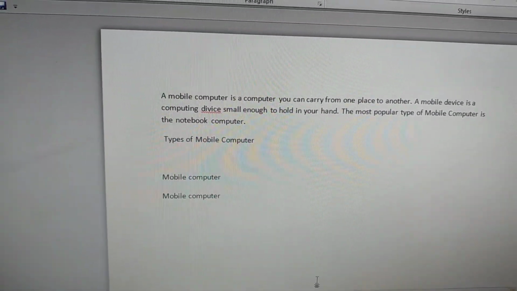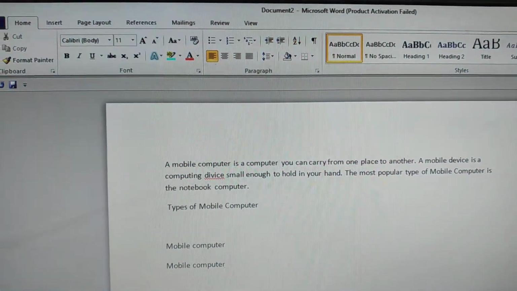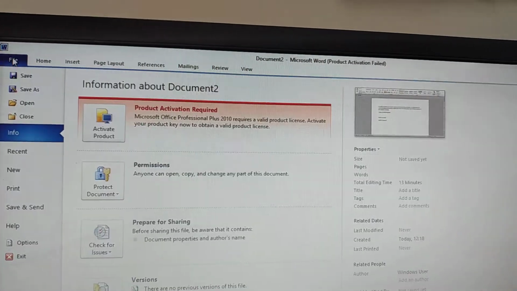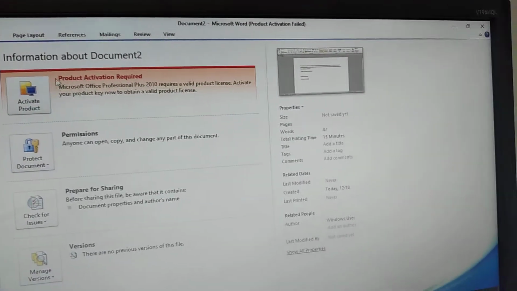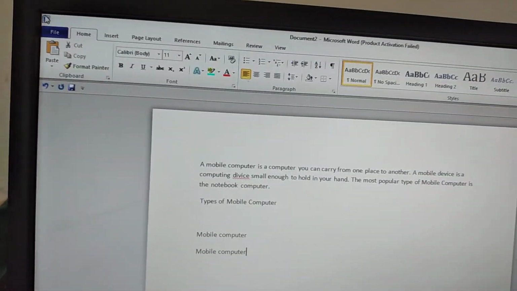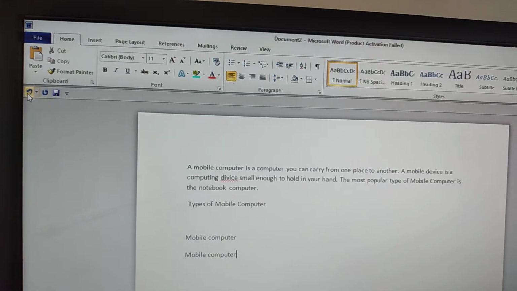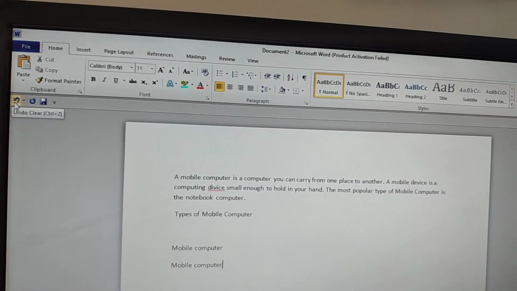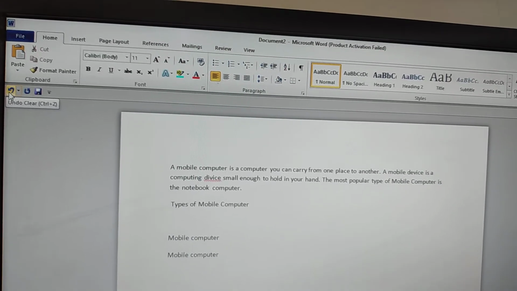Now the next topic is the undo feature. The undo feature on the quick access toolbar. Yes, you will see here, this is my undo. Okay, now what is undo? It is used to reverse the action you take while working in the document.